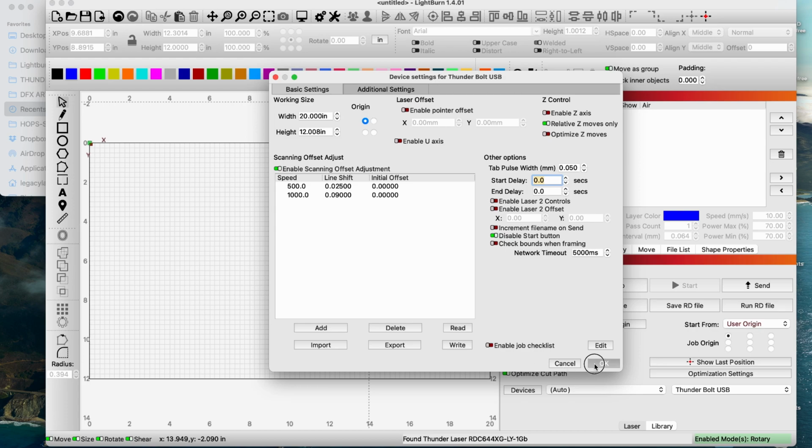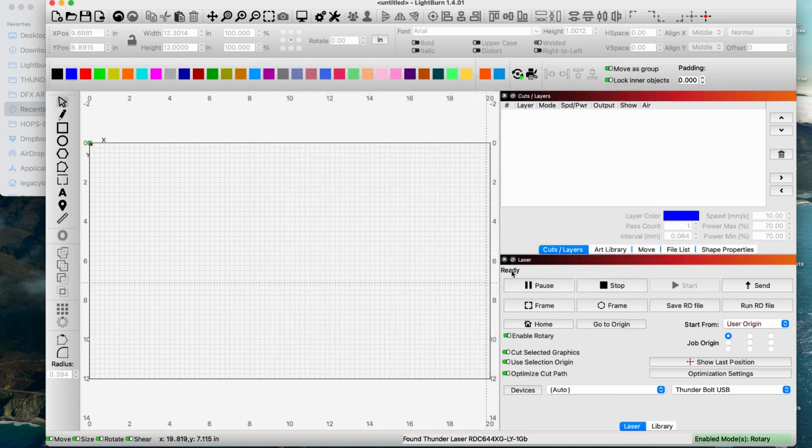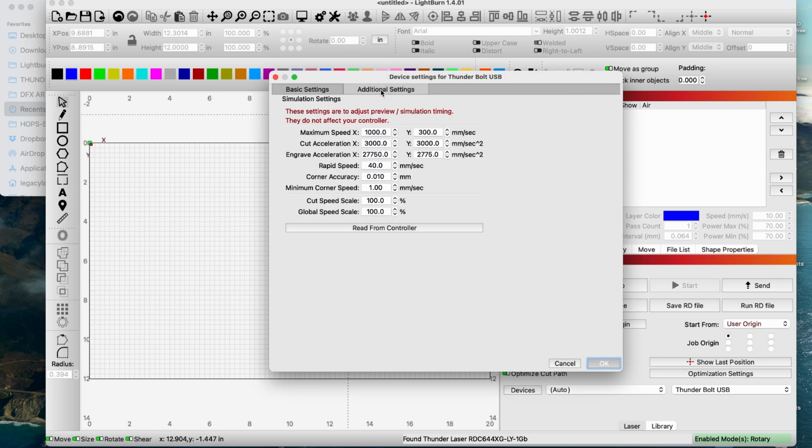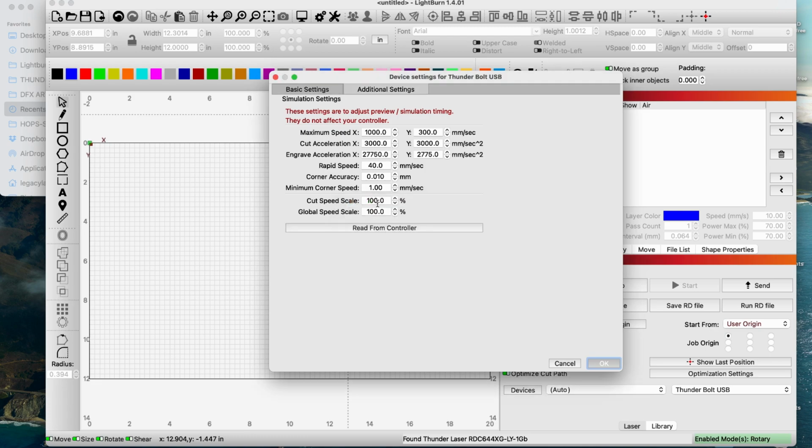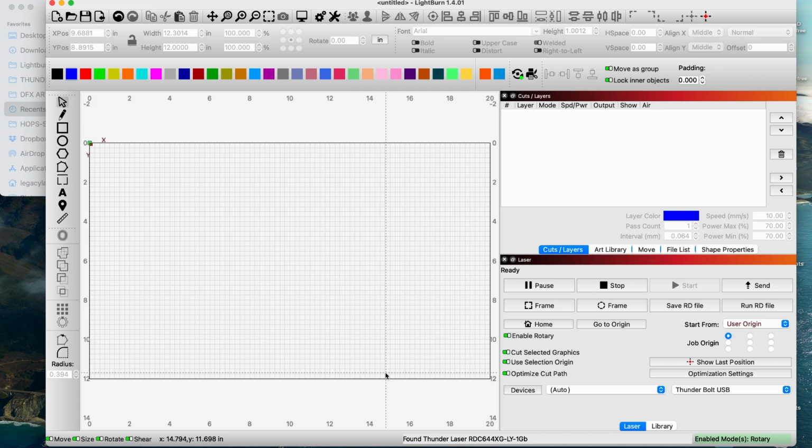And that's it. The machine is ready to communicate. We have our ready. We can go in again and go to our additional settings, read from controller. It may update some of these if it has not already loaded it. We are good. It did not do anything here. And this is set up. This is ready to go, ready to start, cut, engrave. It's ready for usage.